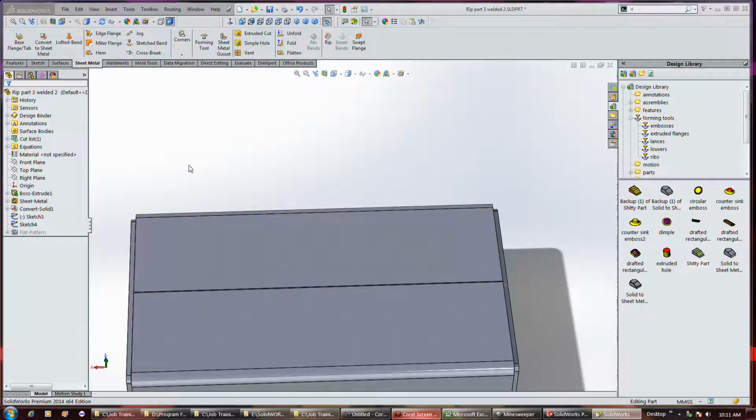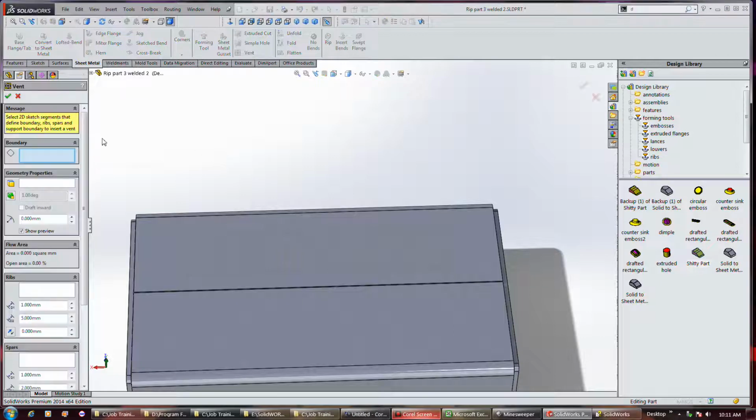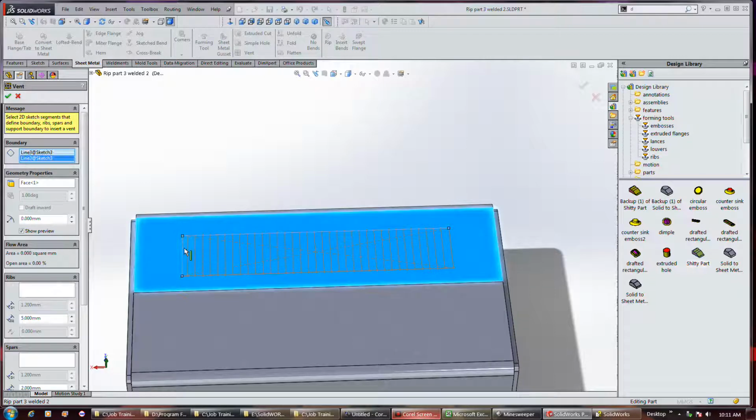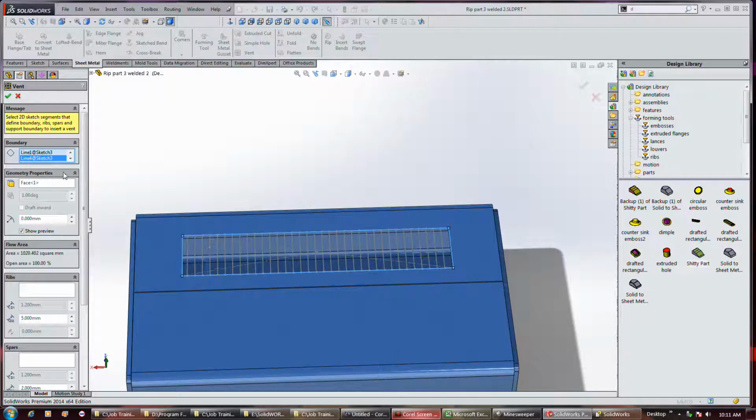But you select vent, okay, and it's asking you for the boundary. Now, of course, when you select the first line, it'll also select the face, but you got to continue selecting these lines to define a closed boundary for it, just like that. Again, that could have been circular or any design.